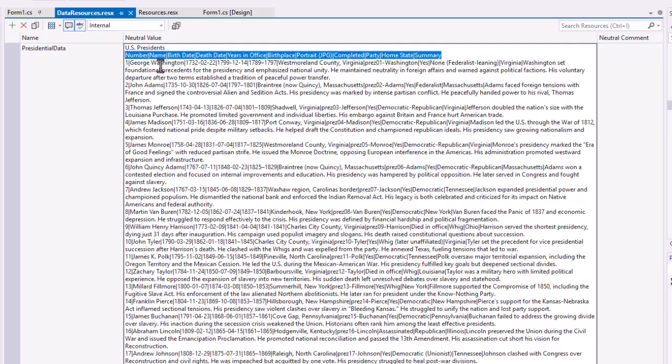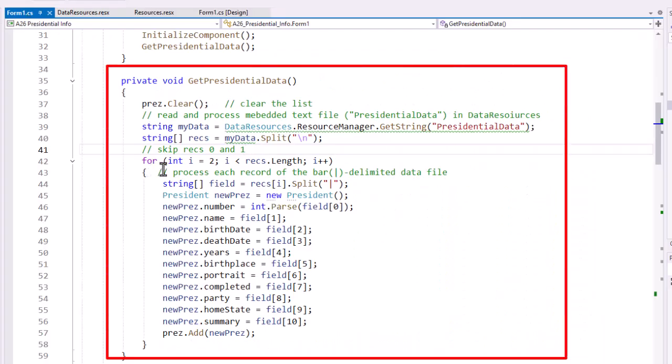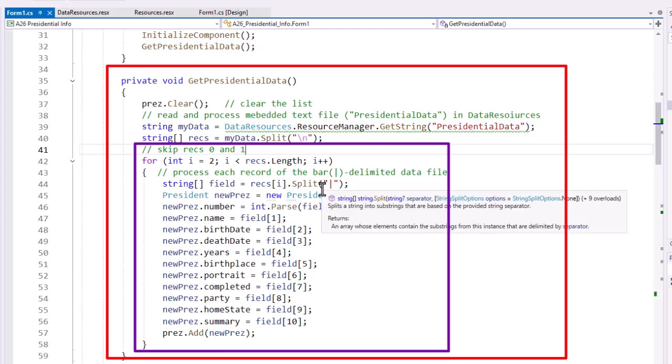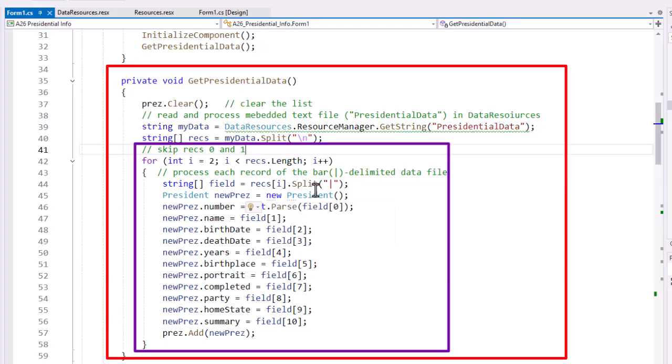Starting with record 2 is George Washington. So I have a for loop that goes from i equals 2. I'm going to go to the length of records, and I'm doing a less than, so it's excluding that upper value that doesn't exist. I'm going to increment one at a time. So here's what we're going to do. We're just simply going to read in those records. I'm going to take the record itself, records element i, split it on that vertical bar, and that goes into a string array called fields.